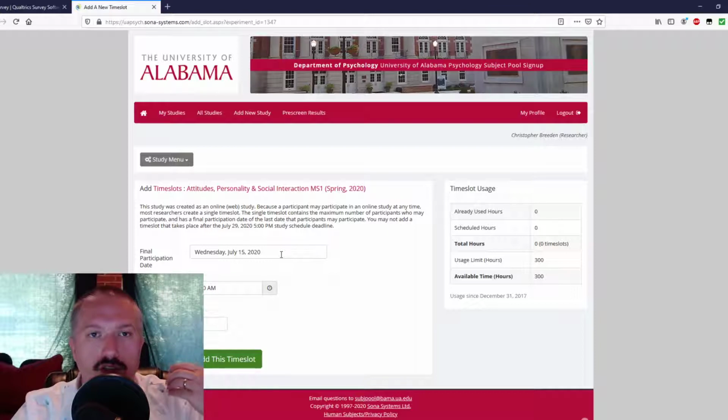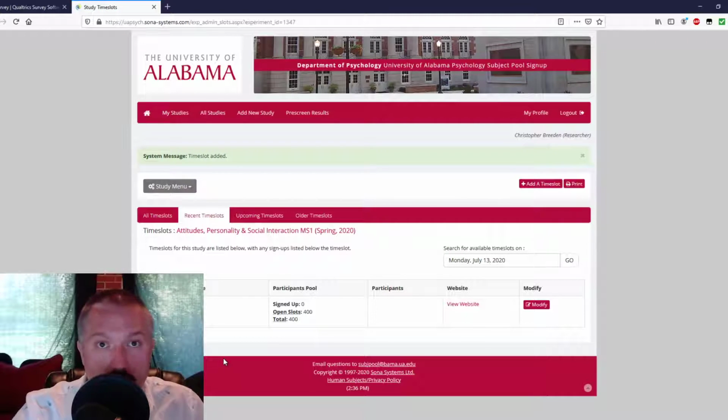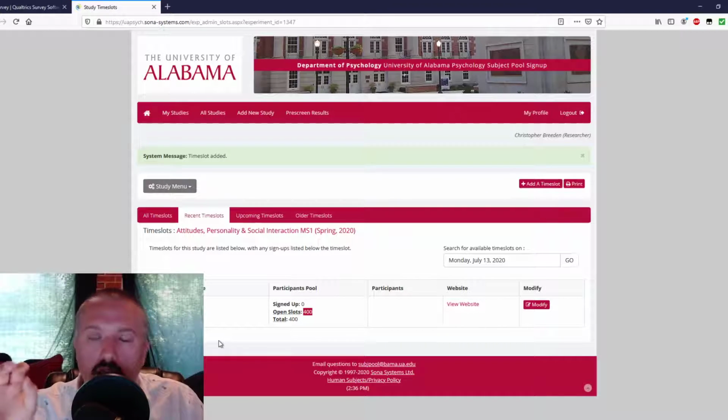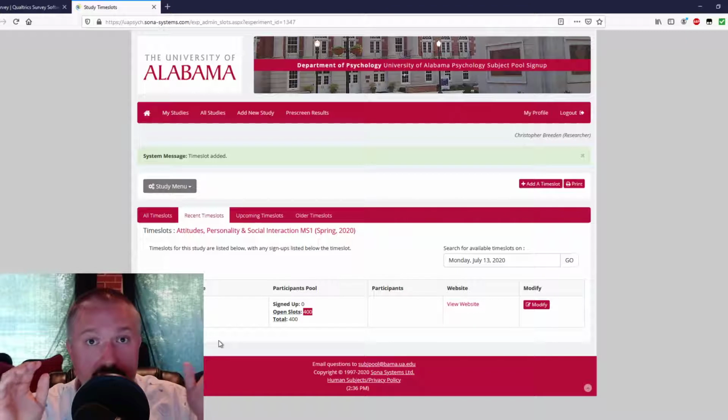Instead, if you're using survey research, all you have to do is put in the final participation date, which we're going to say July 15th, the final participation time, which is 9 a.m., and how many participants you want to collect. Let's say 400. Done. So what this means now is that there's 400 time slots available, and it closes on July 15th at 9 a.m. Importantly, SONA will not allow you to make the end date a time that if a participant were to begin it at that time would bleed over past the final deadline for SONA participation.